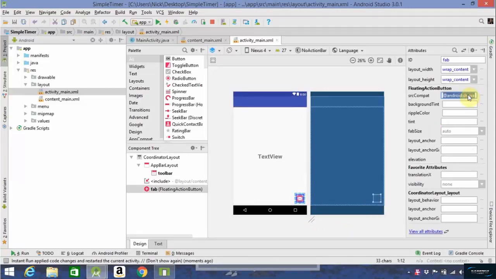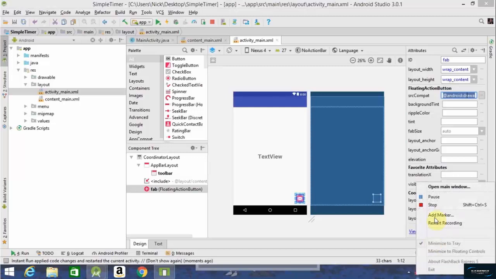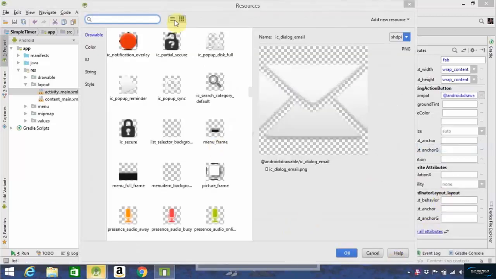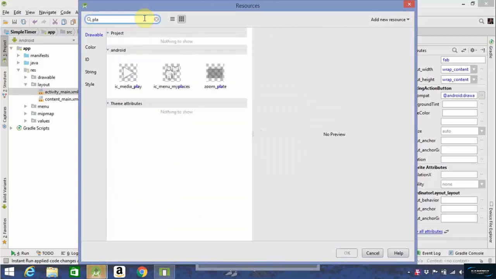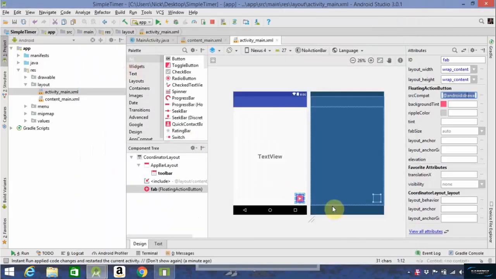Since we're going to be making a stopwatch app, we don't want the little mail icon there. To change its source, go here to the floating action button source compact. Click on the three little dots next to drawable, and it should open up a menu with a bunch of different button types to choose from. Once you're there, you can search for the play button. Just click on that, and as you can see, it'll put the play button in there.